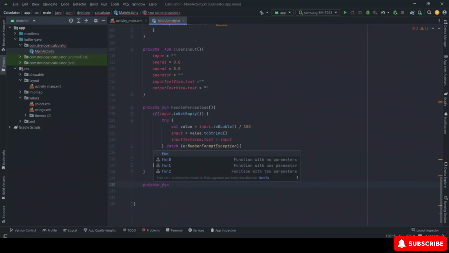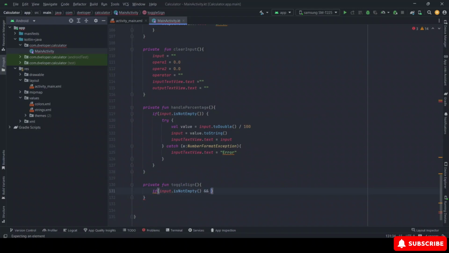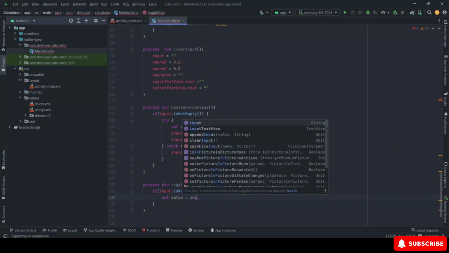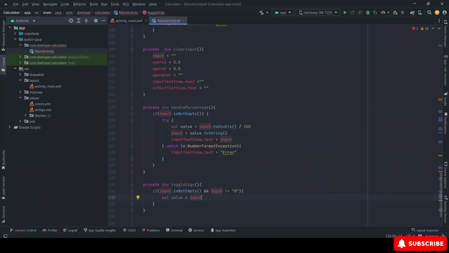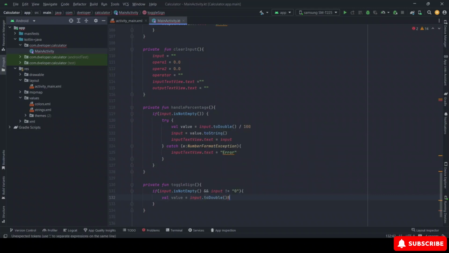And after that we will use the toggleSign function to change the sign of the input value. If the input string is not empty and not 0, it converts the input to a double, multiplies it by -1 and updates the input text view with the new value.